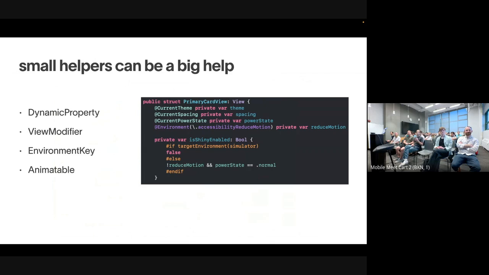So one thing that we realize is small helpers can be a big help, right? We have all of these property wrappers in our code, and the thing about SwiftUI is that a lot of the things that Apple does, we can do as well. So like if you look at this animation or this environment modifier, right? That's an Apple thing. We can also make our own modifiers like current theme, current spacing, current power state. And that is all powered by dynamic property, which I will briefly talk about.